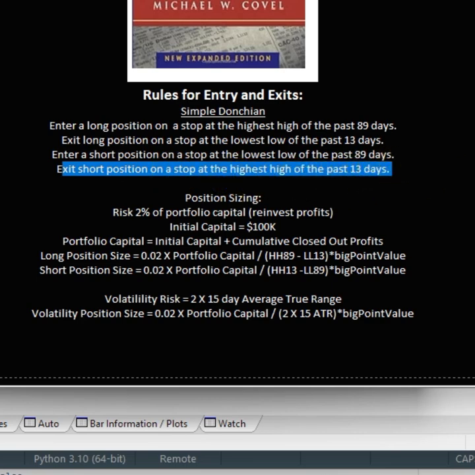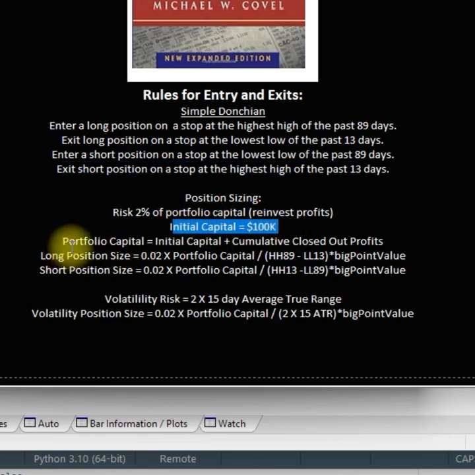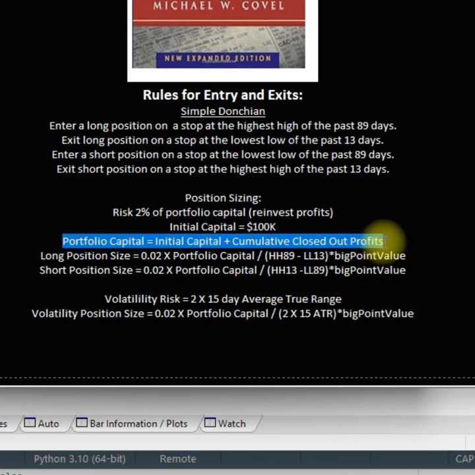Pretty simple stuff. His position sizing, which is important, and that's what he emphasizes, is you risk 2% of portfolio capital and you reinvest the profits, meaning you're compounding. I'm going to start with a smaller portfolio. My initial capital is going to be set at $100,000. My portfolio capital, which I'm going to use for my position sizing equation, is going to be equal to the initial capital plus the cumulative closed out profits.